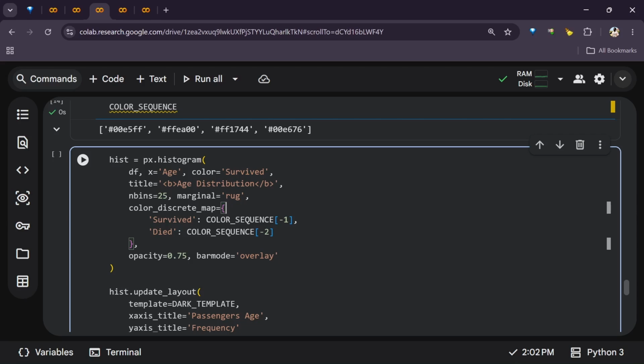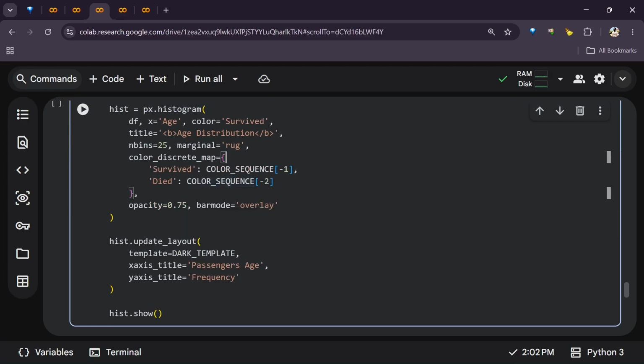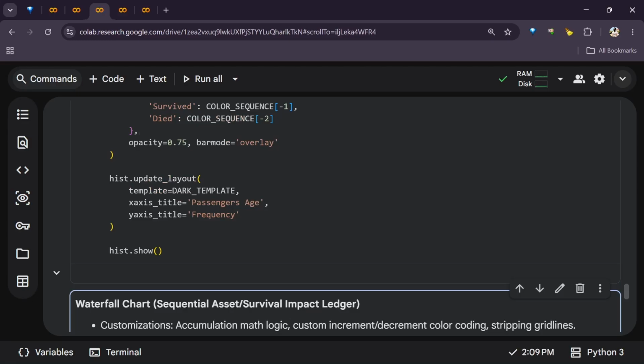So bar mode is just us forcing any overlapping bars to sit directly on top of each other. And because we are overlaying, we are adding some transparency. I think this should have been at the front, but it doesn't matter anyway. Every other thing is explanatory. So run it and let's see what that looks like.